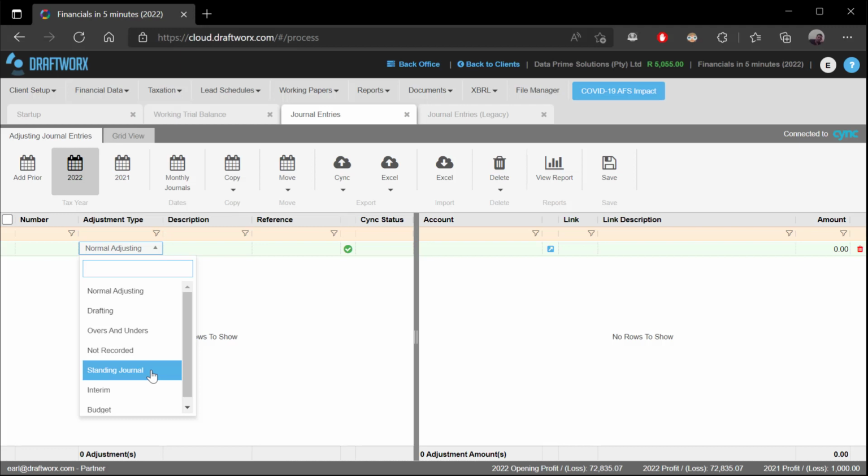Then a standing journal is a journal that rolls forward. So if we are raising a journal entry this year and we want that journal entry to automatically go through to next year, mark it as a standing journal. In that case, say we're raising depreciation year on year for our clients, or having a standing retained income correction rolling forward every single year, well, mark it as a standing journal. Then you don't have to raise it the next year.